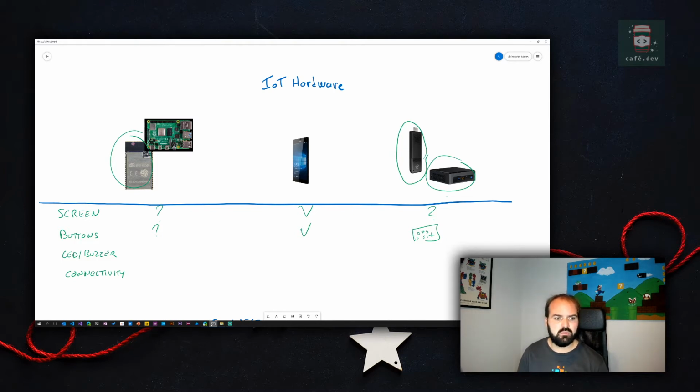Then I need a way to alert my grandmother that she has received a new message and a new message is waiting for her. So again, going to the Arduino and Raspberry Pi side, we have plenty of options: LEDs, buzzer, vibration, etc.